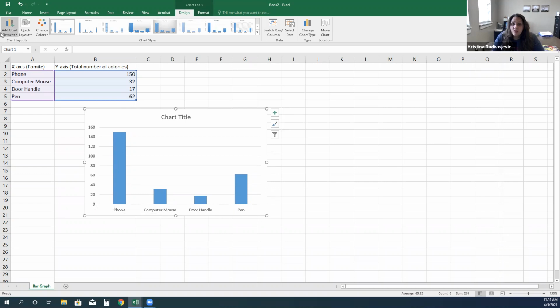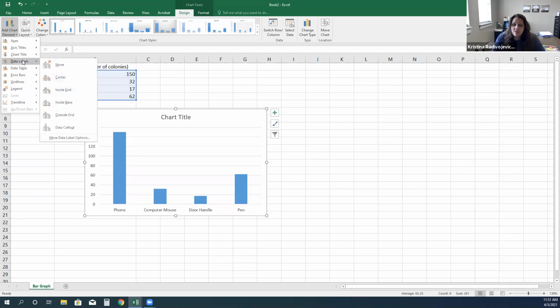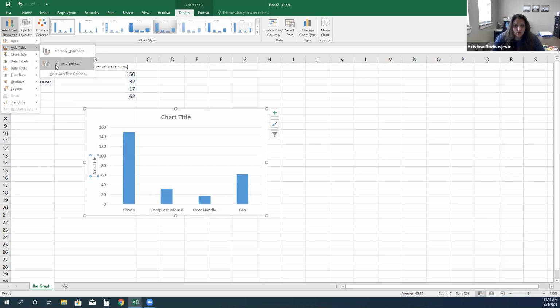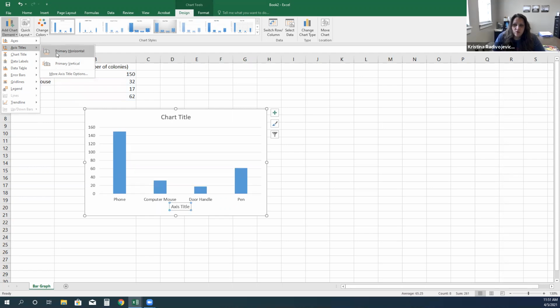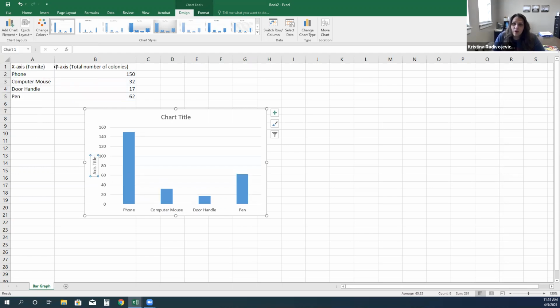The way you do that is up here, you've got this Add Chart Element. You can add axes, axis titles, add or take away chart titles, data labels, anything like that. In this case, all we need is the y-axis title, and that happens to be the primary vertical title. I didn't click on it yet, but you can just go through and hover. As you hover, it'll add. So we need that primary vertical one, and then from there, you can go ahead and change the name. For us, remember, it's the total number of colonies.